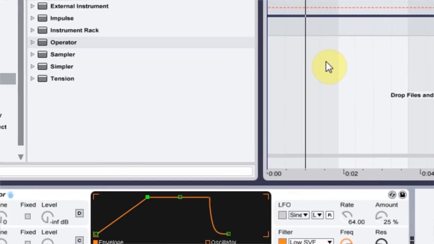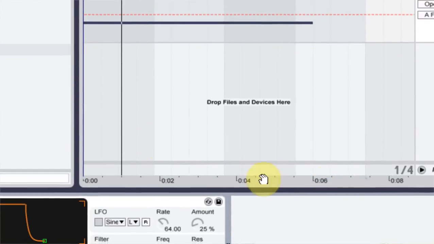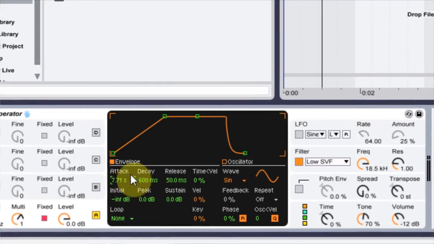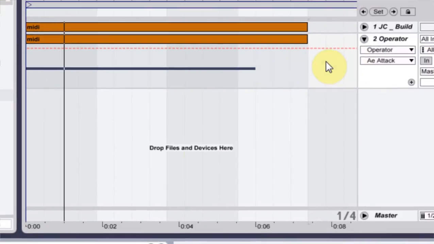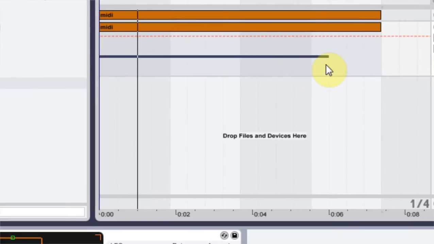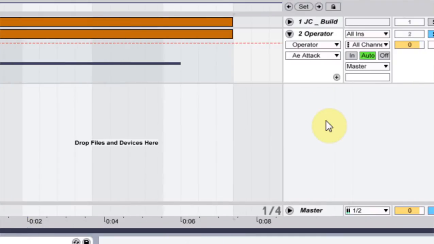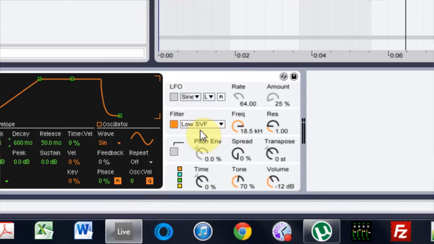We're going to pull over the attack. The attack is going to be different for each build-up that you make. It depends on how long your build-up is. Here, my MIDI note is just over 6 seconds, so I want to make it about 7 seconds, almost 8 seconds. It's not really that important as long as it goes over, and that way the volume will slowly increase over the length of this MIDI note. And that's what we want. It slowly gets louder, and that's cool.